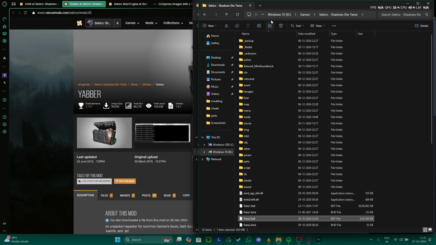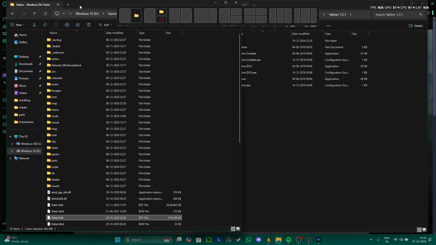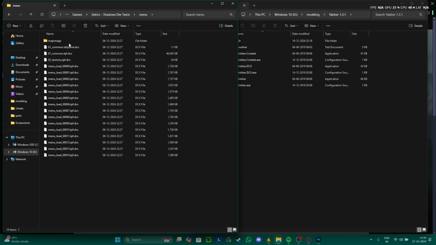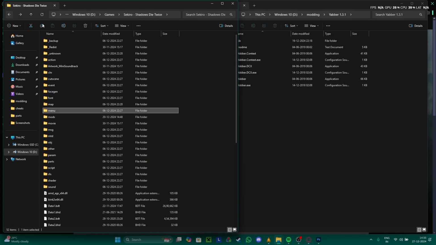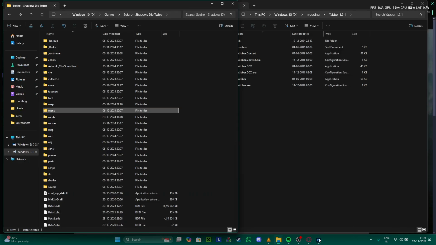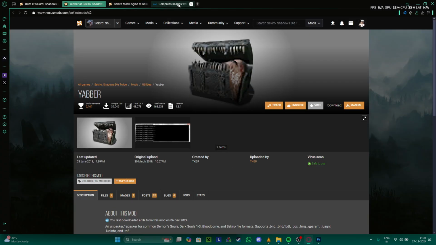Now, to mod something, you can mod a lot of things. You can go to menu, you can go to high, and these are your loading screens. You can mod these as well, but I will focus on Sekiro Wolf Skin. I'm not a professional modder, so I don't know a lot of modding things. So I usually just mess around with the normal texture. I will show you what I exactly mean.